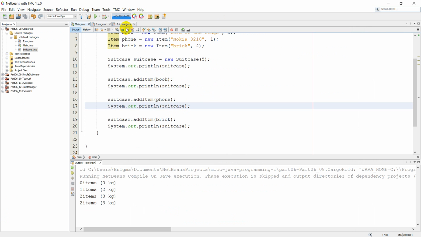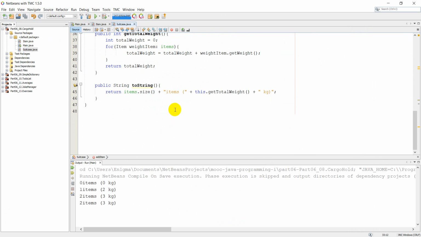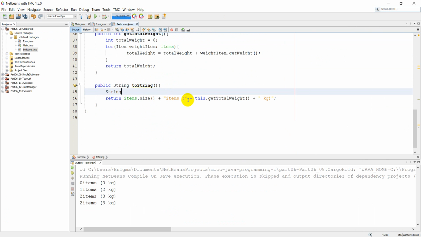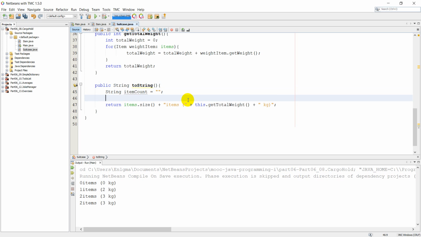Now we have to modify our Suitcase class's toString method. Instead of, let's define a String itemCount. Let's use this as nothing. And now if items.size(), items.isEmpty(), right?